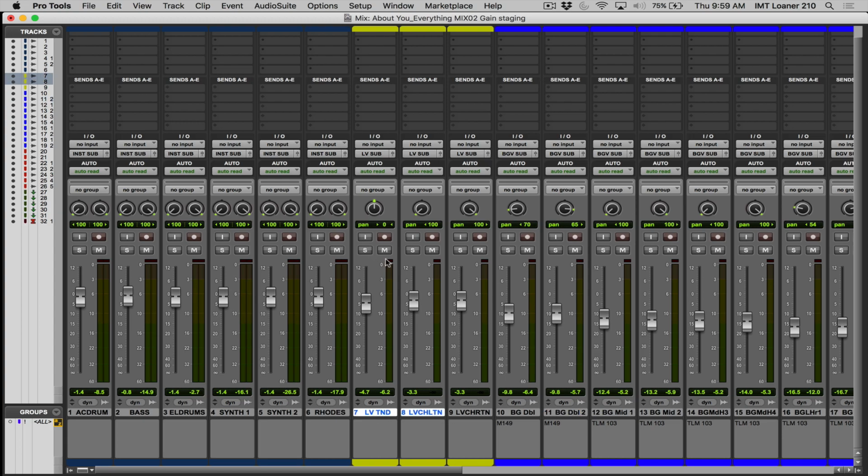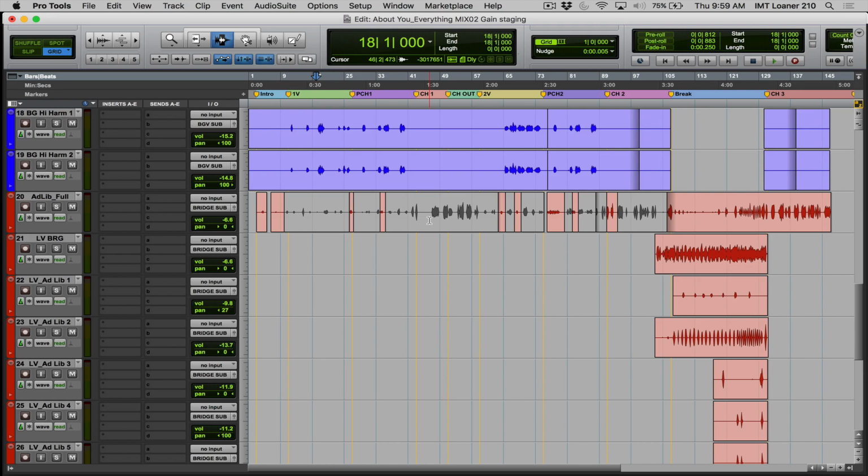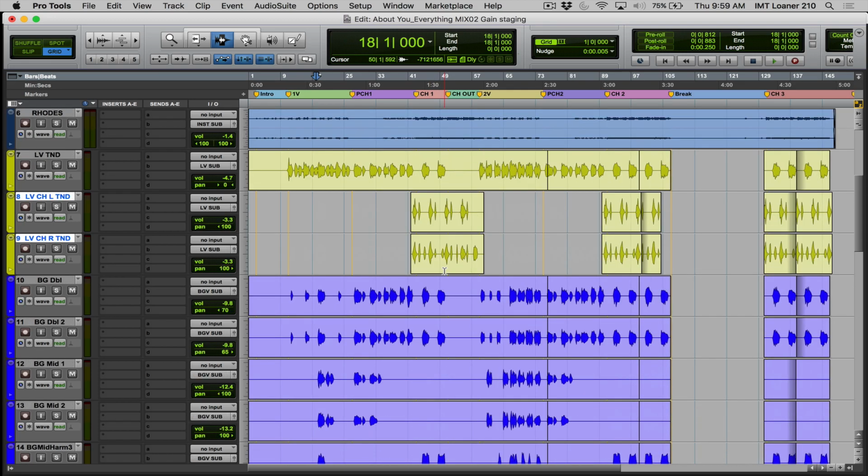I've got my lead vocal straight up the center. These lead vocal chorus tracks, I do have those coming in stereo. Let's look at those real quick. So these guys I do have full stereo. We'll address that when we get to really balancing the different sections here.